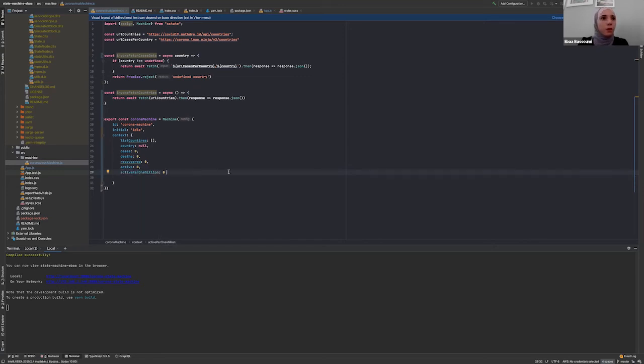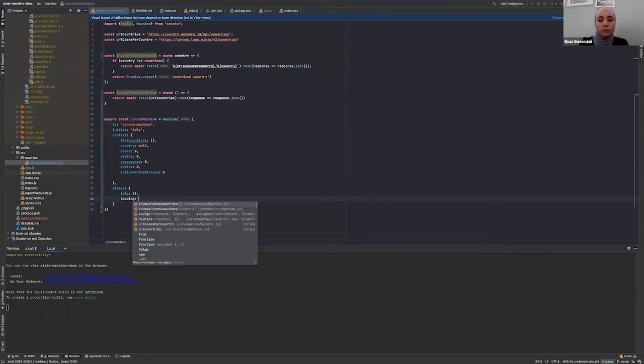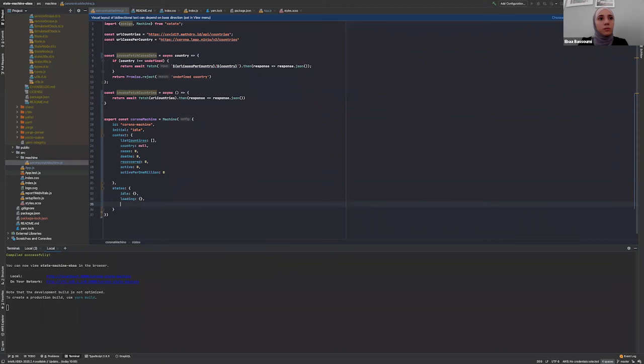Okay, now we should define the states. The first state is idle. Let's keep it empty for now. Loading, done, and error. And what we said about the error is that it is our final state. So let's type final.